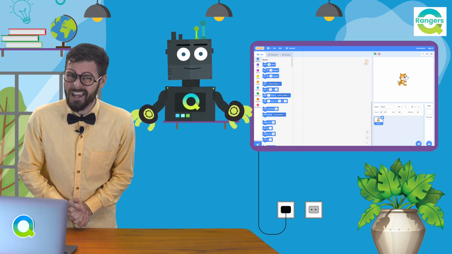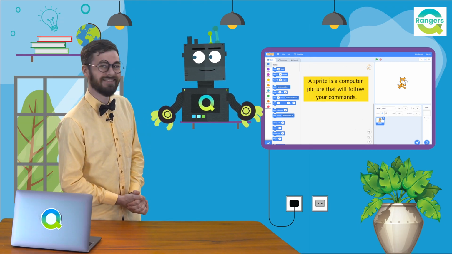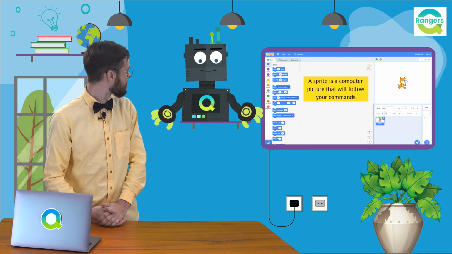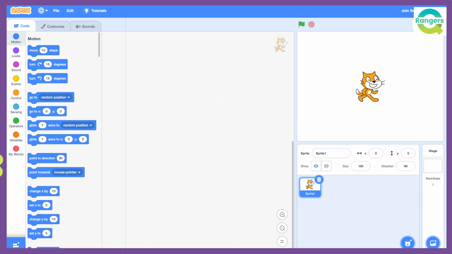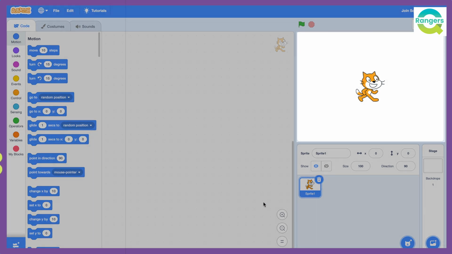But what is a sprite? I know. A sprite is a computer picture that will follow your commands, and the Scratch editor automatically starts with a cat sprite for all projects. This area here is called the Sprites pane. You can add new sprites, delete a sprite, and see all of the different sprites that you've added into your project. In this area, any sprites added will appear on the stage located here. The stage is the area where you will see your code come to life.